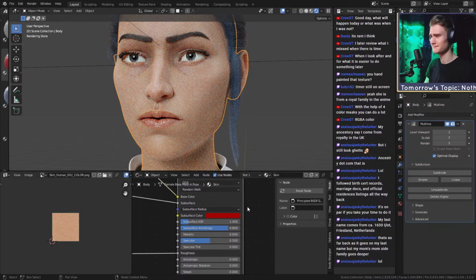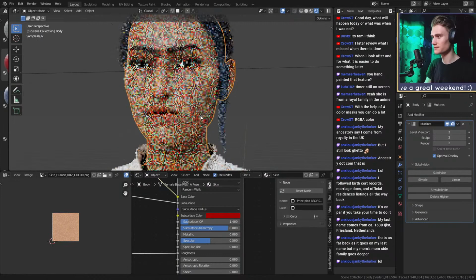Is there a difference? I think there is actually. Hold on. It looks different. Does it not? Is that just me? You know what, let's do a quick render.